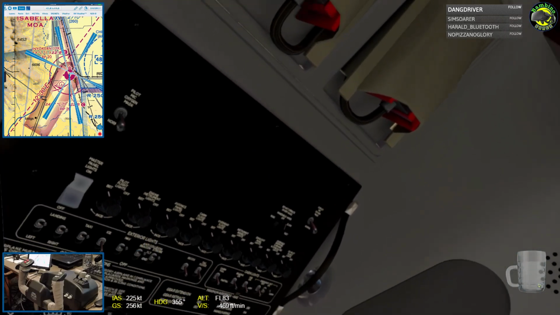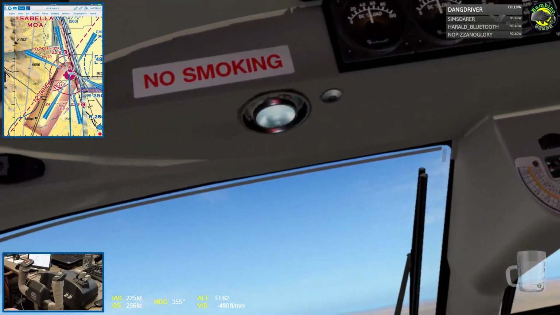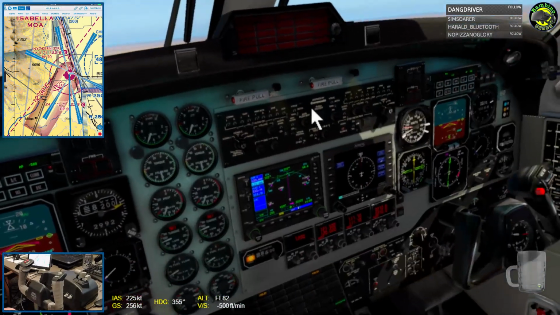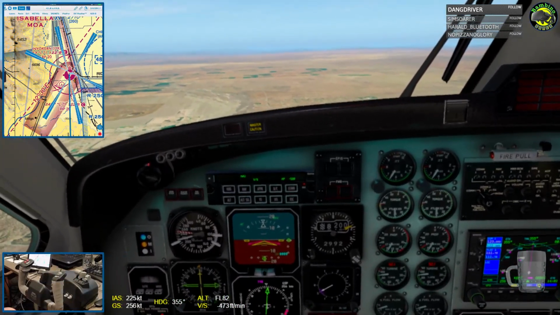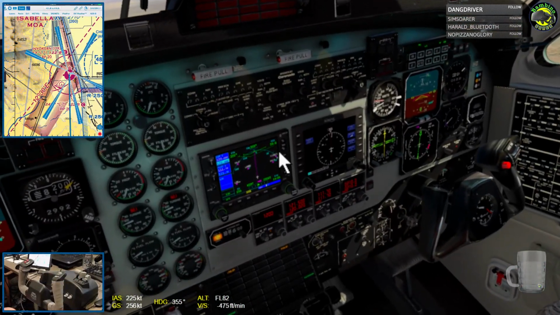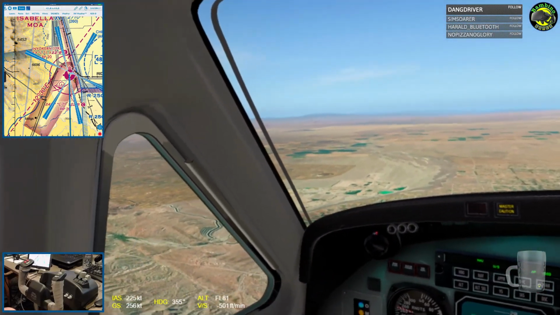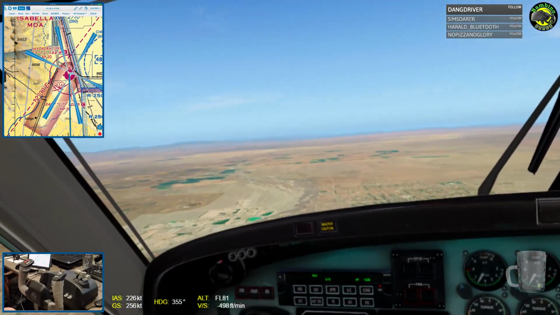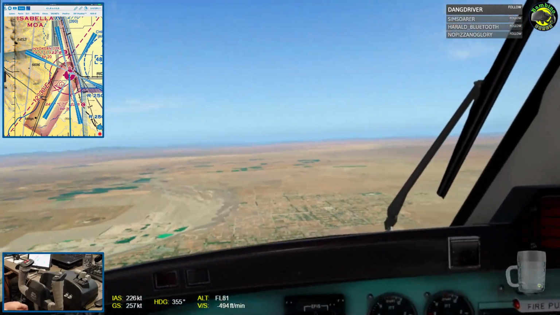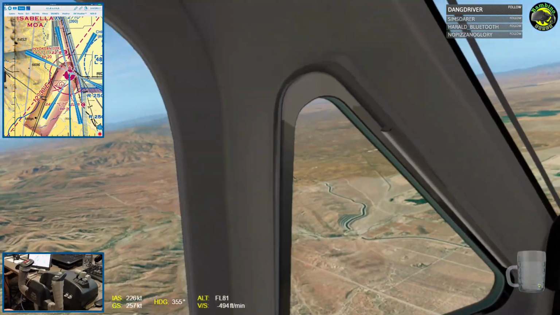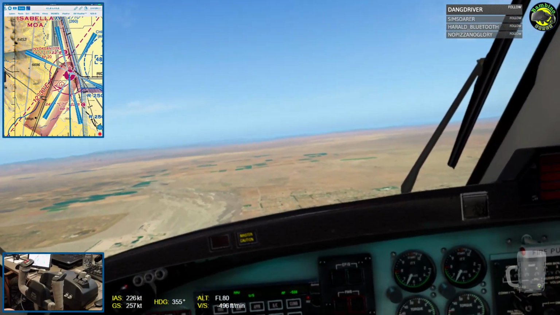There's our emergency stuff up there, our light panel and electrical panel on the top. And we're looking good. Coming down. Plenty of places to land in an emergency. A lot of barren desert out here, where the dinosaurs once roamed.